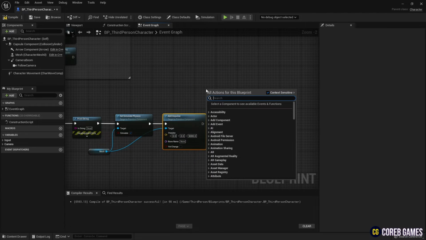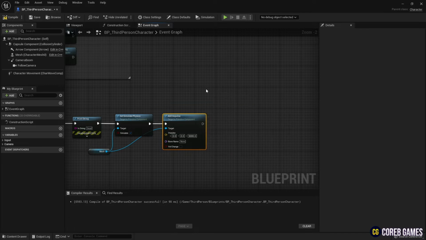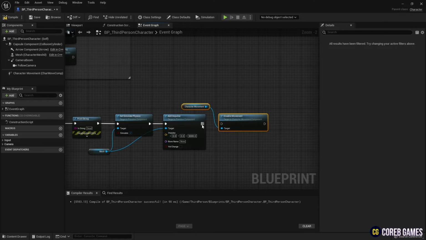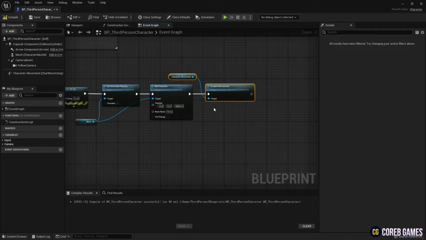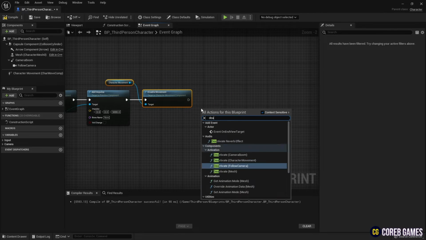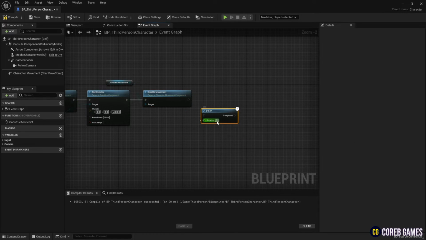Then use the Disable Movement node to make the character unable to move while in Ragdoll state. Create a Delay node. Set it to about 4 seconds and connect it to the previous nodes.